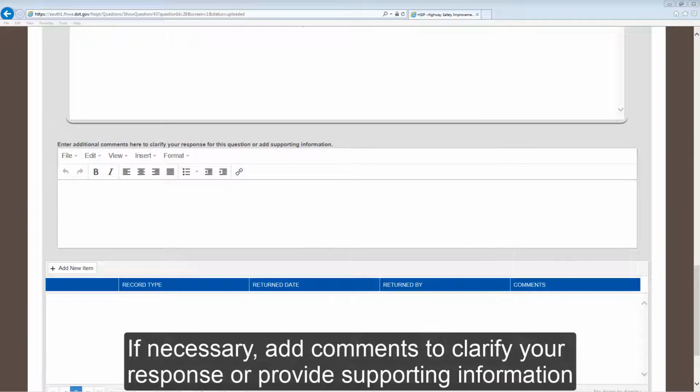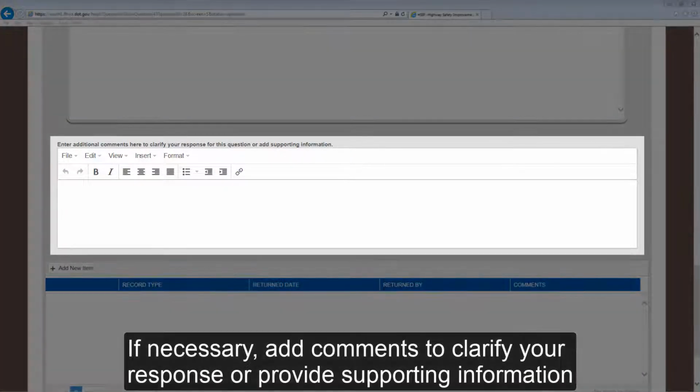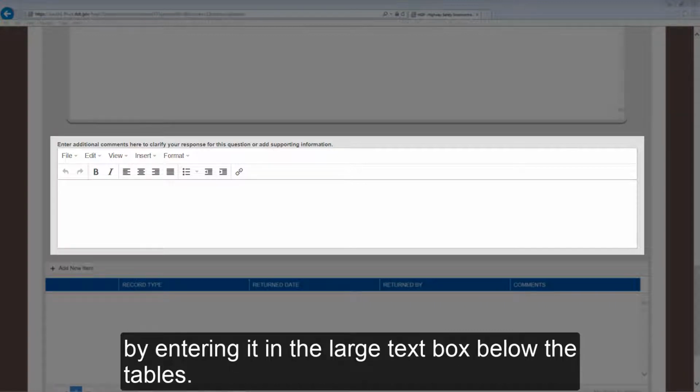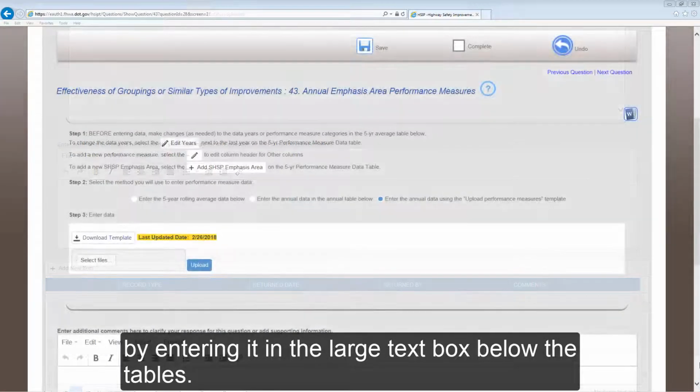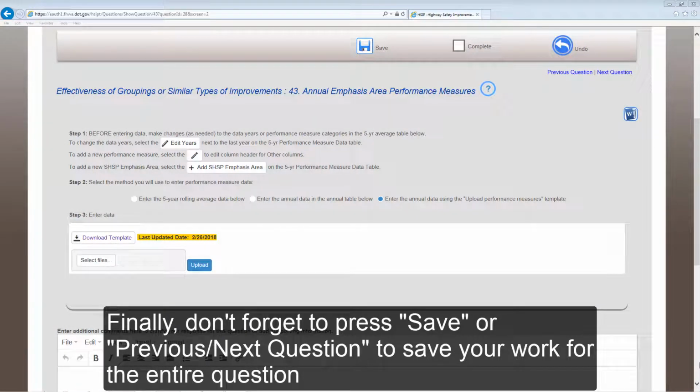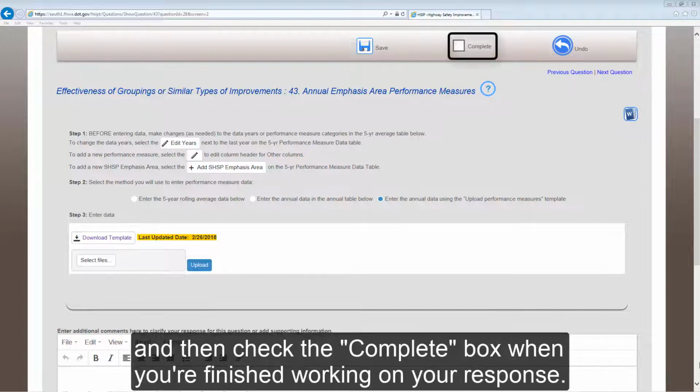If necessary, add comments to clarify your response or provide supporting information by entering it in the large text box below the tables. Finally, don't forget to press Save or Previous or Next Question to save your work for the entire question, and then check the Complete box when you are finished working on your response.